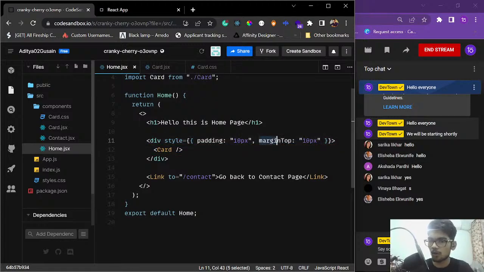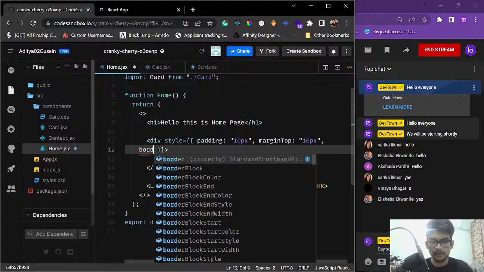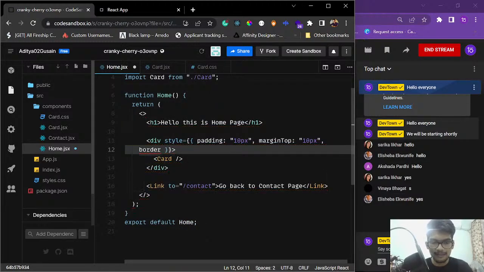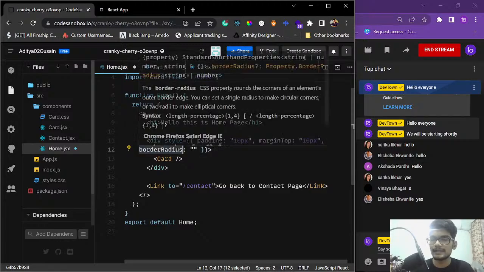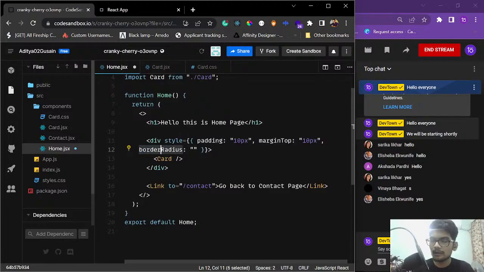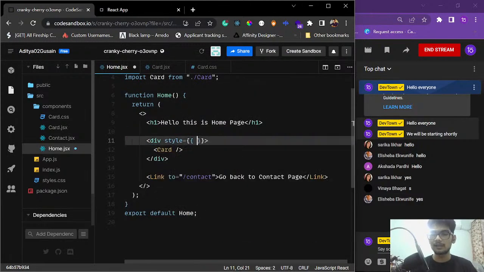The first word is small, and if there is any other word attached to the property, it would have the first letter as capital. So if you want to apply border radius, you apply it like this: border, not dash, but capital Radius, like this. So remember this. This is known as camel casing. The first word is small. After that, if there is another word attaching to it, the first alphabet of that is capital. Okay, remember this. This will basically be used for styling.